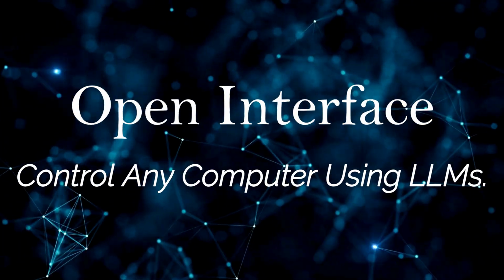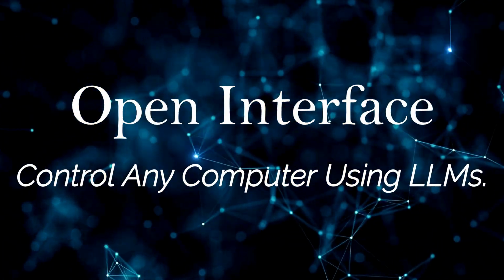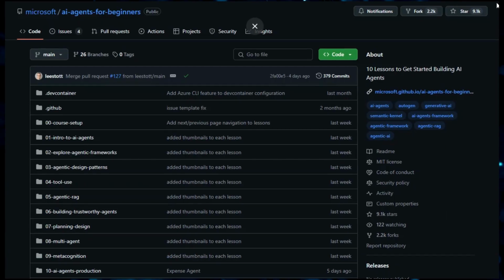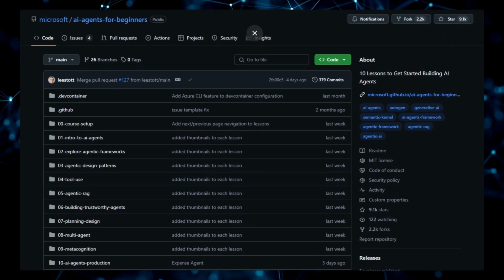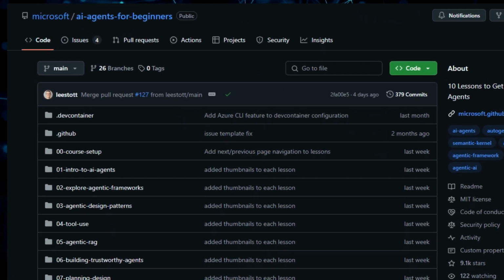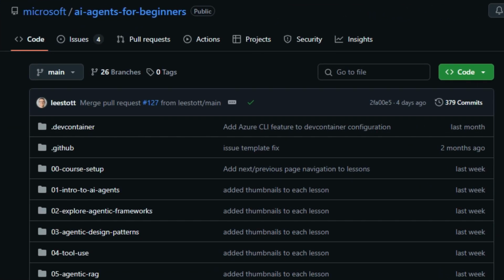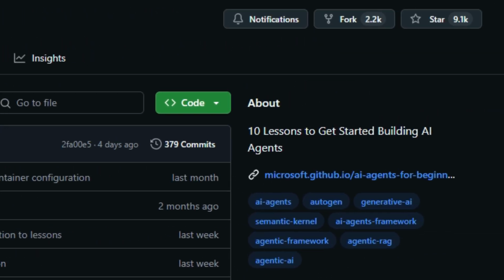Project number 10: Open Interface, control any computer using LLMs. Open Interface's groundbreaking ability is to empower large language models to directly operate your computer. Imagine simply describing what you want to achieve, and then watching as your machine autonomously executes the necessary actions. Open Interface achieves this by intelligently routing your requests to powerful LLM backends like GPT-4o and Gemini, which then determine the precise sequence of steps required.